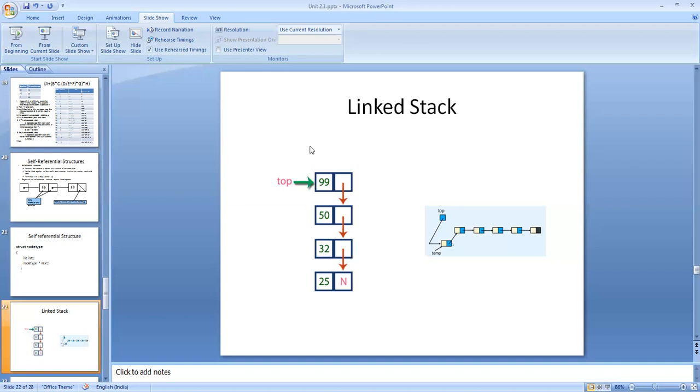Supposing I am pushing in another node having the value 100, first of all, I need an empty node having two members. The data member of that empty node will be empty. So in that empty data member, I will be storing the value 100. Then I make the pointer field of the node having 100 point to the node having 99. Then after doing that, the node having 100 has become the topmost node. So the top will be moving to the node having 100. That is how you will be inserting.